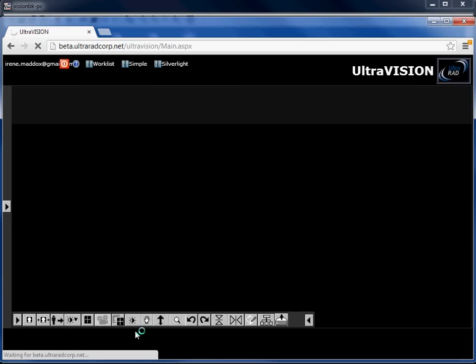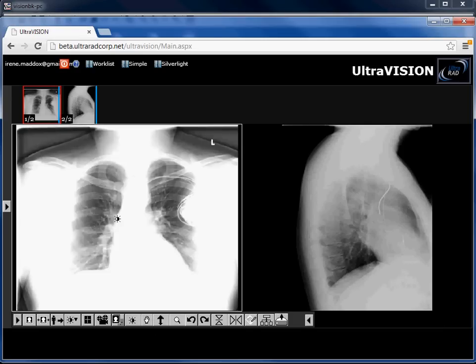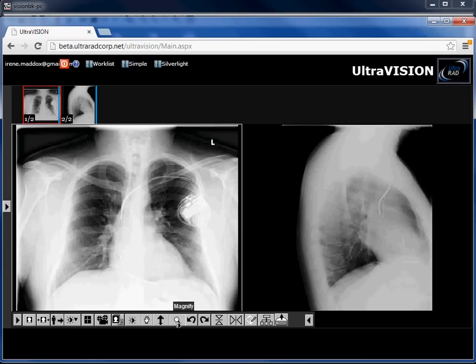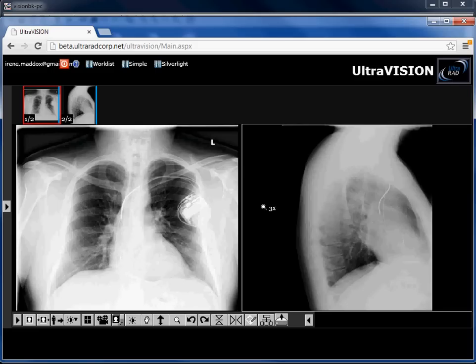It has a few additional tools, so you'll see the images load here in just a second. And there's basic tools such as window level, pan, zoom, scroll. Again, just some basic things that you might expect to see in a basic viewer, but certainly sufficient for a referring physician. And then we have our Silverlight Viewer, which is a bit more advanced.